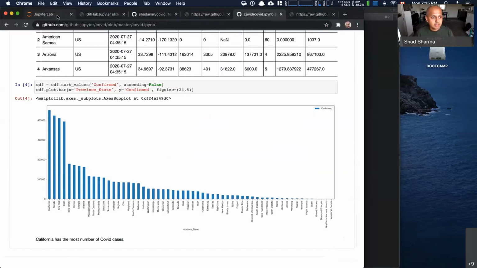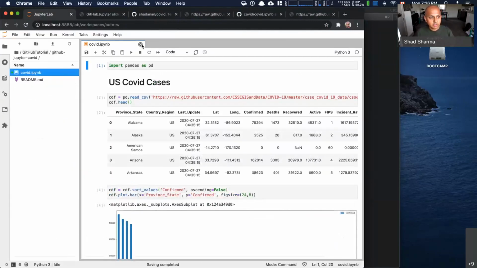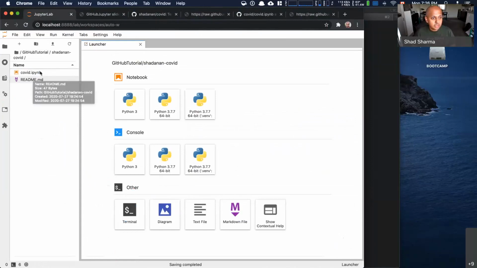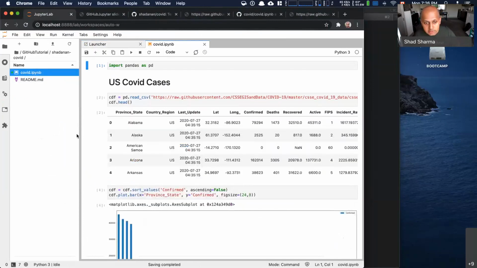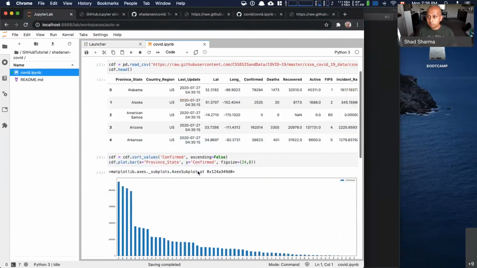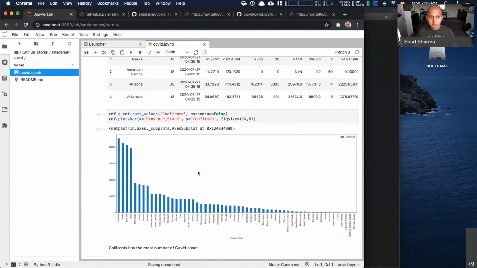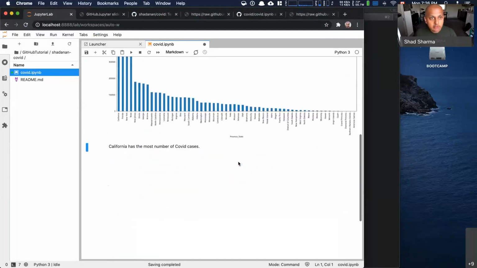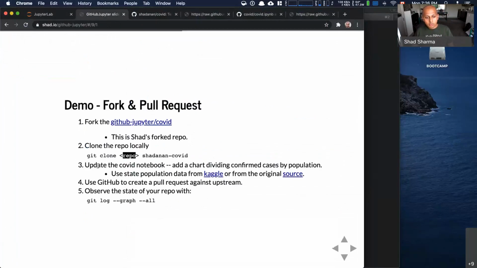So let's do that. This was Niwako's notebook. Let's close it. And now we're going to open Shad's notebook. There we go. So here it is. And you should now be seeing the changes that Niwako made in her repository. This is where we're at so far. So let's run her notebook. Yep. Okay. And what we're going to do is update the notebook to show COVID cases per capita.